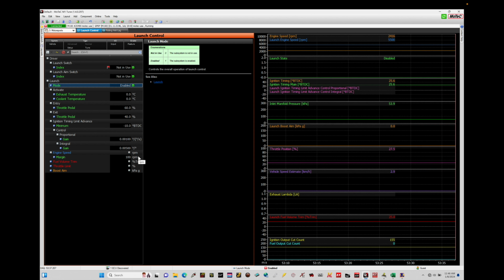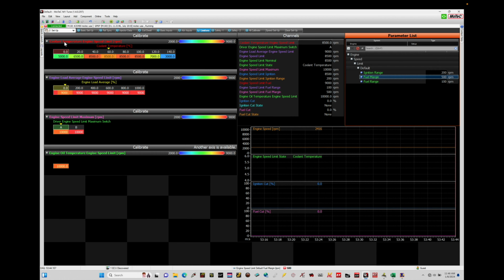Now, we've talked about setting up our vehicle speed sensors and wheel speed sensors in a separate training module. If we go back here and backtrack real quick, go to setup here and we go into our speed setup.